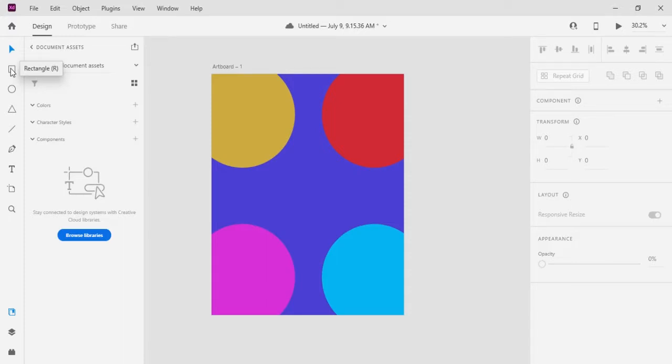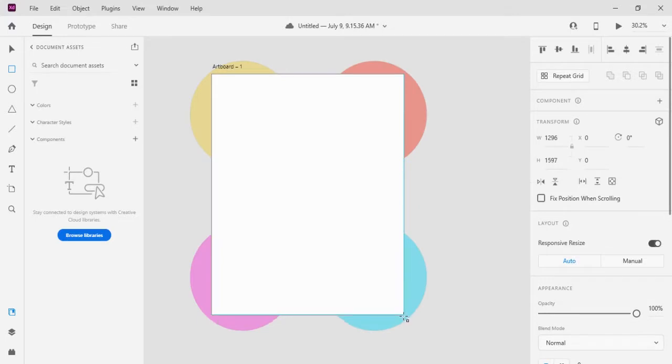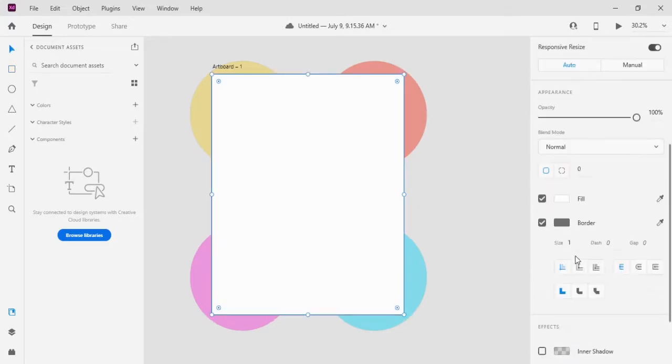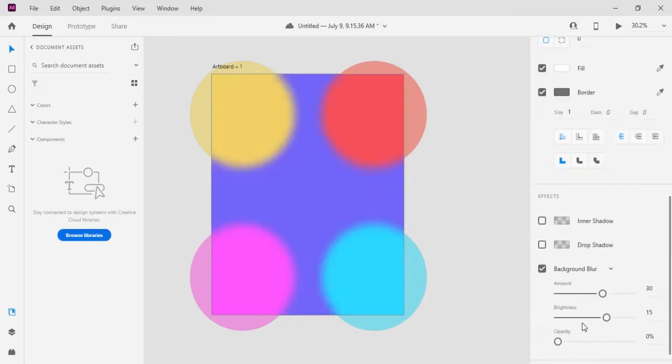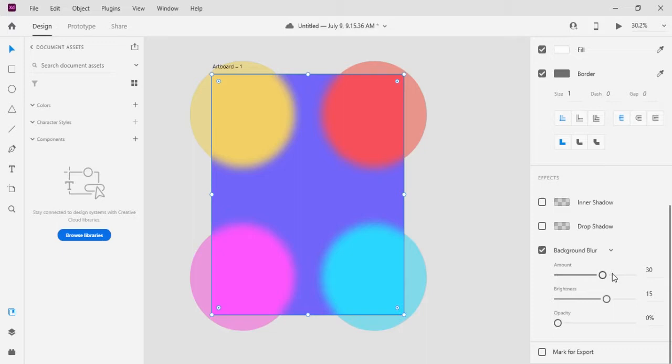go to the rectangle tool and draw out a rectangle. As you can see, I will go to my selection tool and then I'll go to background blur. As you can see, that looks nice. So I'm going to increase the amount of blur to 50%.